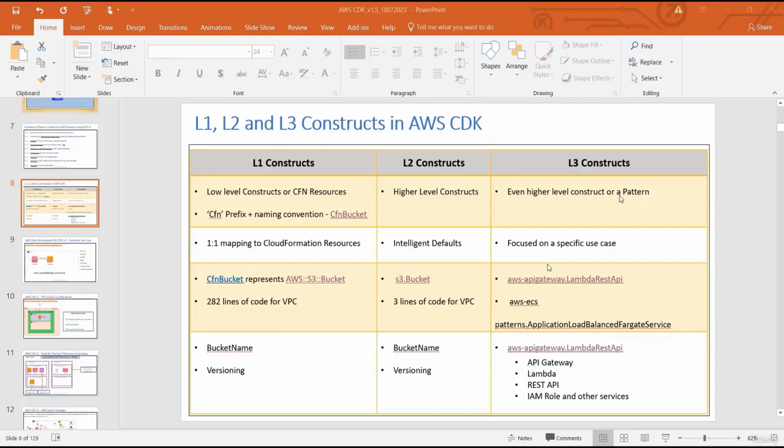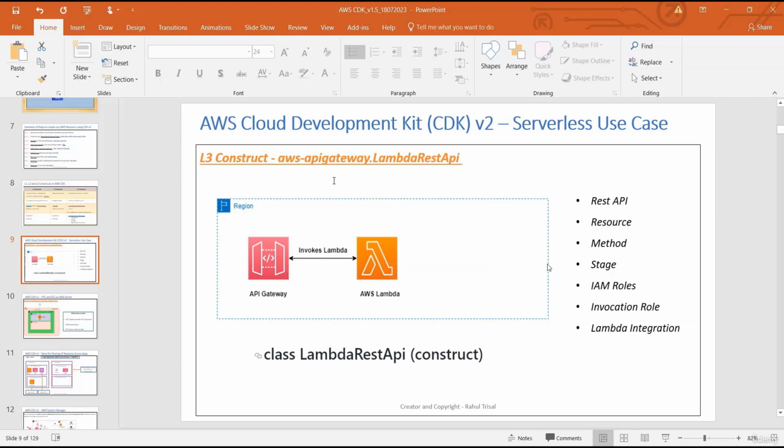Now I'm going to show you how to create an L3 construct. And for that, we are going to use this pattern, AWS API Gateway Lambda REST API. So using this construct, we can create all these services: REST API, resource, method, stage, IAM roles, invocation role, Lambda proxy integration, by using this construct.